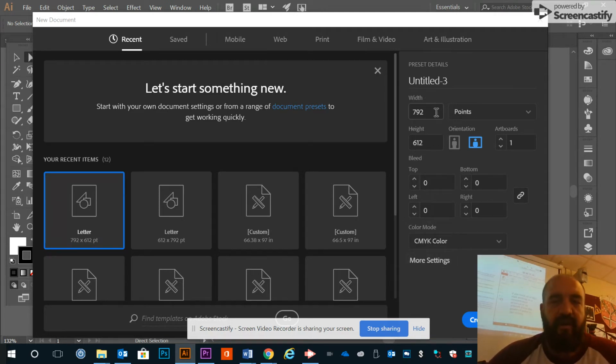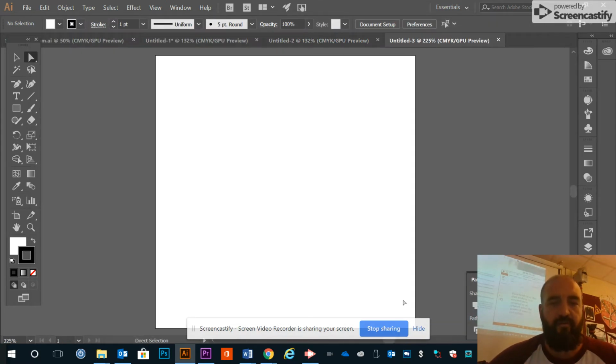First thing I'm going to do is create a square artboard. It doesn't really matter what we're on here for recent or whatever. We're going to change this to inches, and then make our width and our height the same. You could use any size for this purpose. I'm just going to make them both 5 inches and create. So now we've got a square artboard.